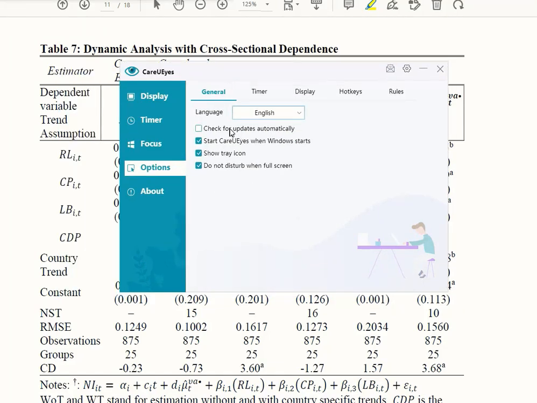The general options are that we can change the language, and we can check for updates. I can check it, but I haven't right now because I already have the latest version. And I can allow it to start with Windows. I have checked it because it is good; I don't have to turn it on every time I start Windows. Its icon can appear in the system tray, which is good as well, so that we can access it again and again. And it doesn't disturb us when we have full screen, because when we are playing something in multimedia, if it is full screen, we don't want it to trouble us.